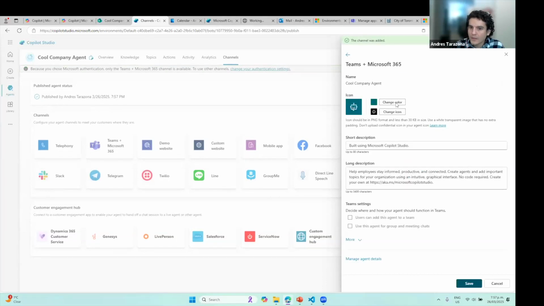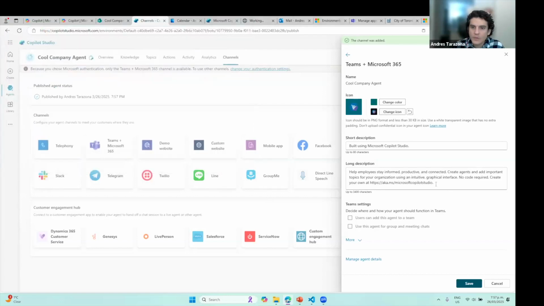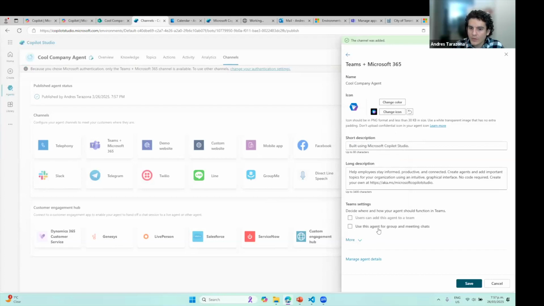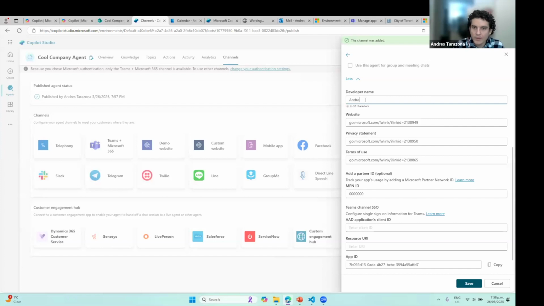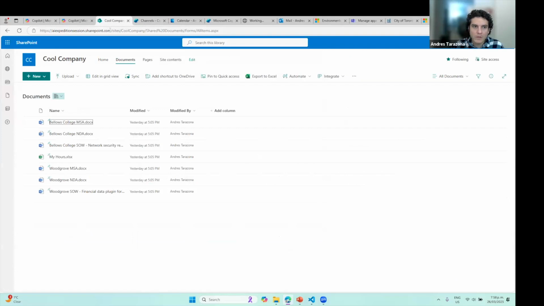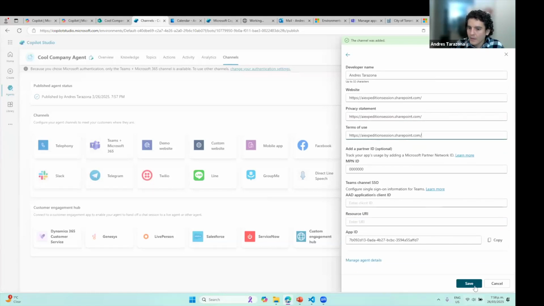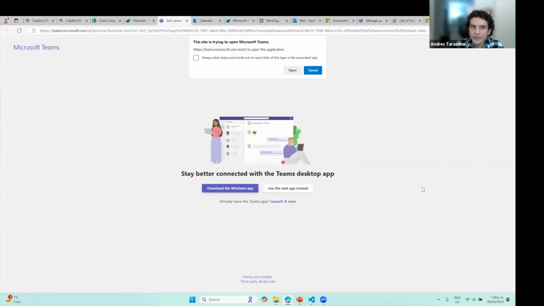Let's edit these details. Let's change the icon, for example. It's the cool company logo. It says I want this to be white. Short description. You can provide additional information like your developer name. Let's say it was Andres. You can provide other information here like this SharePoint site, the website, and also the privacy statement and terms of use. Let's click on save. And you're going to be able to click here and see it on Teams.